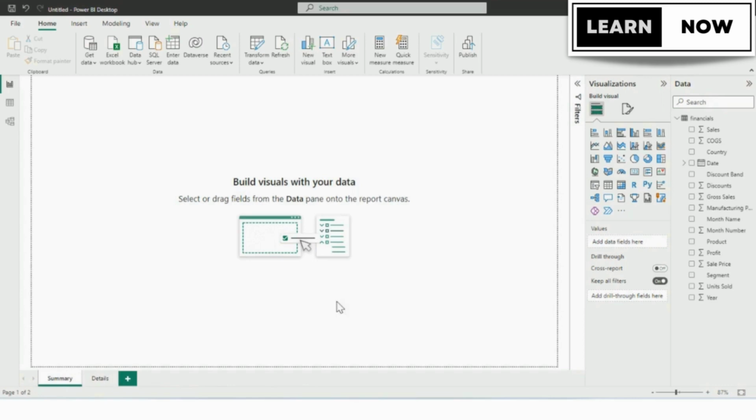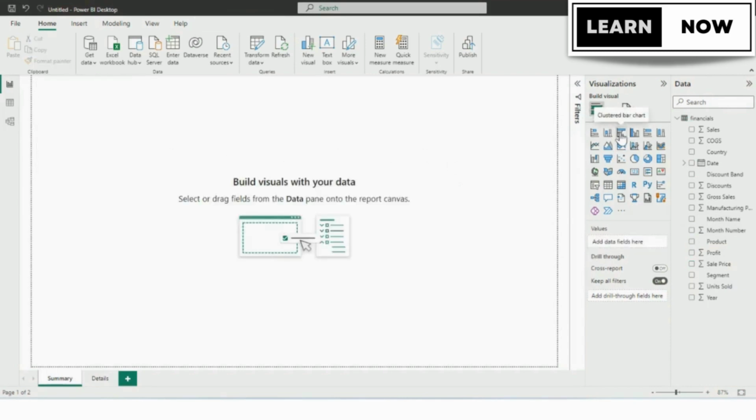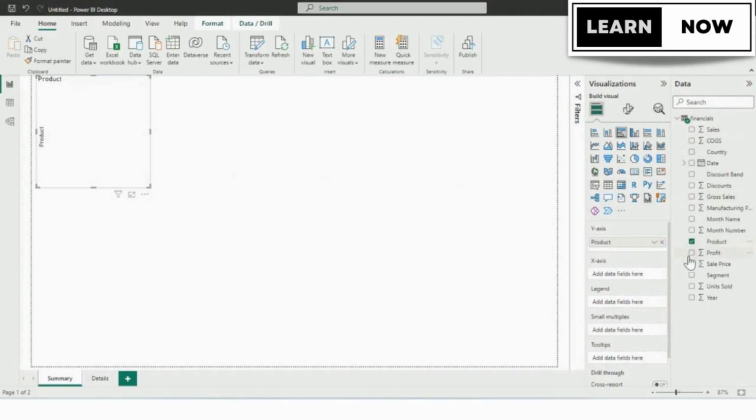Now we will start adding visuals to our report. The first visual we will add is a sales by category bar chart that shows the sales by product category. To create this chart, go to the Visualizations pane and select the Stacked Bar Chart option. Drag and drop the visual onto the report page. Next, add the Product Category field to the Axis section and the Sales field to the Value section.